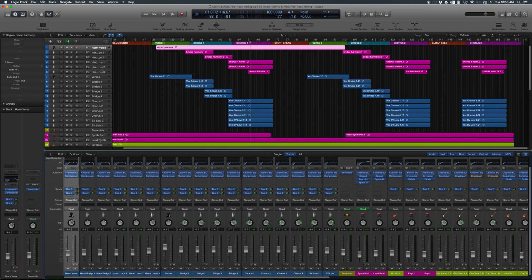If we want to pull it down a little bit, we can pull it down. If we want to pull it up, we can. That's the great thing about putting effects on aux tracks as opposed to putting them on all the tracks.